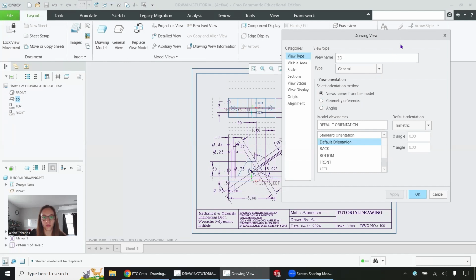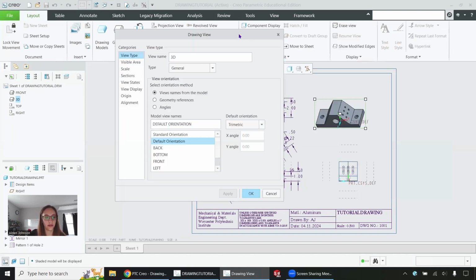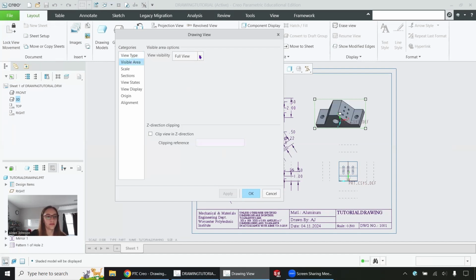I can change what view we're looking at. So if I want this to be a bottom view, I can select bottom, hit apply, and see how it is affected. I can change my visible area to be a full view or a half view. I can have my scale align with the sheet scale, which is shown down here is 0.5, or I can make a custom scale if I want it to be bigger.